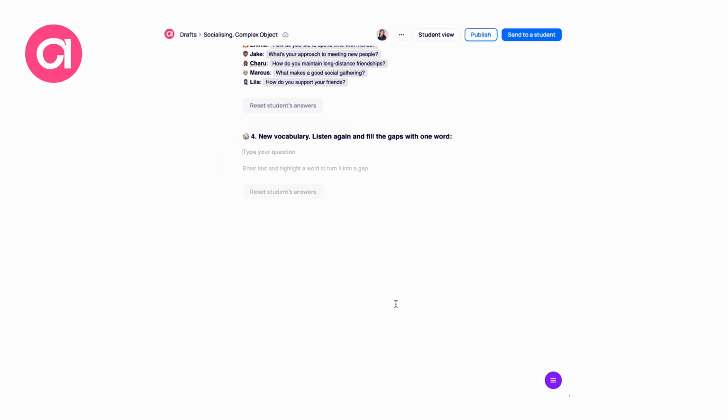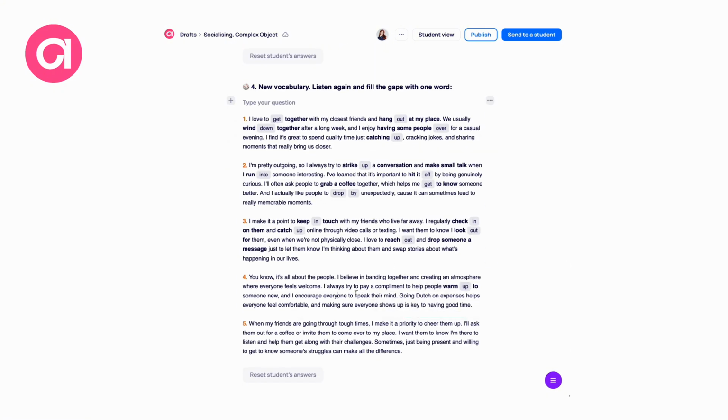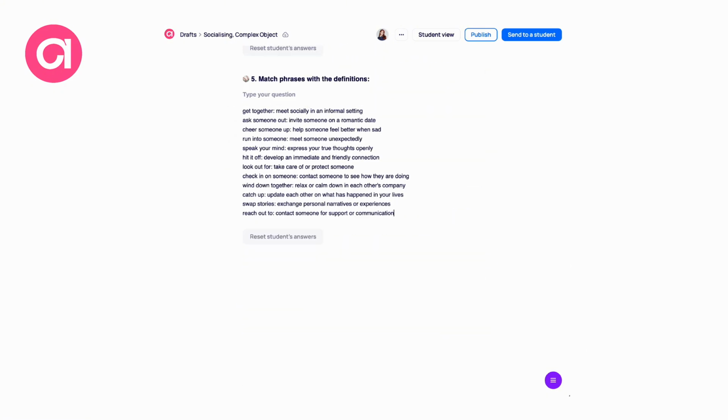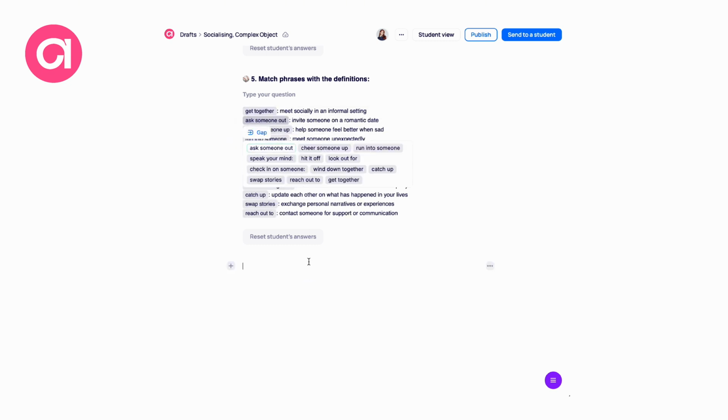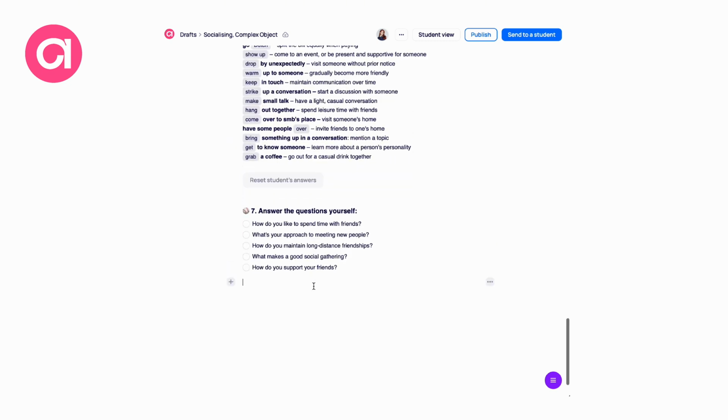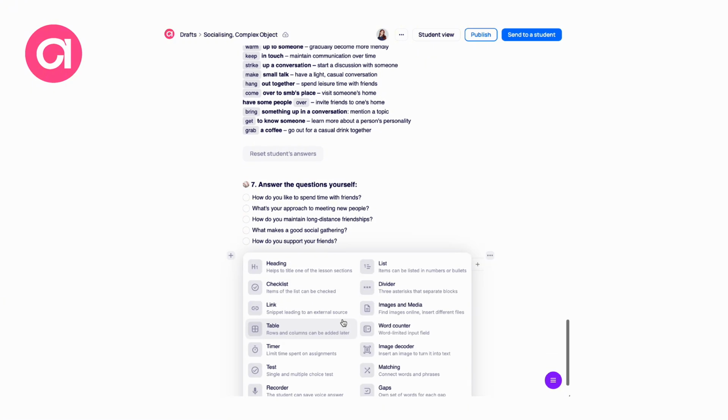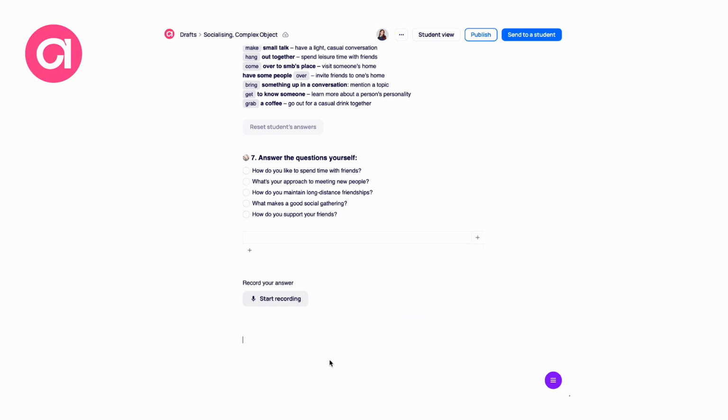It will be followed by a gap-filling exercise for the second listening. Free Input Gaps is a perfect tool for that. A few exercises to introduce new vocabulary from the audio. We'll use matching gaps and free input gaps again, and questions. You can use the table tool to give students some writing area and, of course, voice recording.